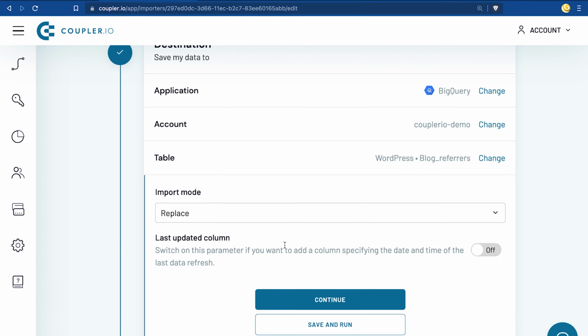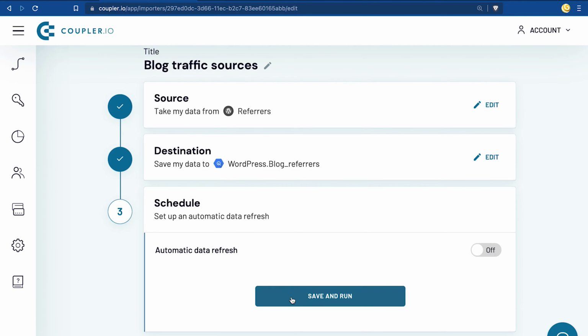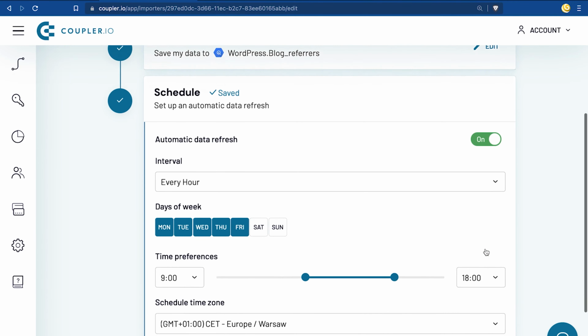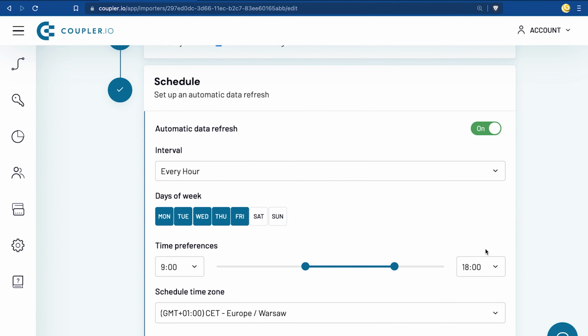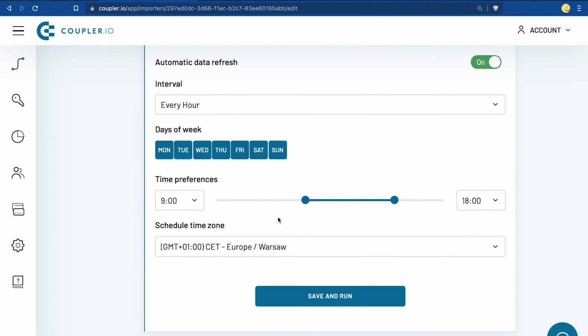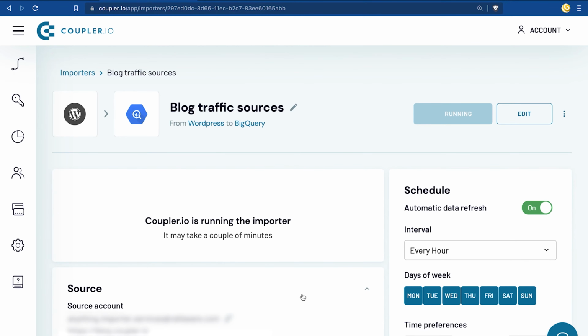The final two settings are optional, so I won't change anything here. Press Continue. I want my data to be refreshed automatically on a chosen schedule, so I enable automatic data refresh. I want to pull the data from WordPress to BigQuery on an hourly basis, every day of the week. So I'm making a small amendment to the suggested schedule, adding Saturday and Sunday. Both the time preferences and the time zone work for me, so all I need to do is click the Save and Run button. The importer will run for a short bit, depending on the size of the import.